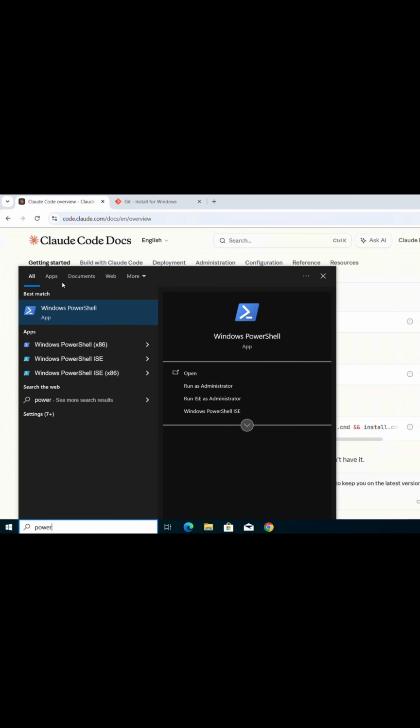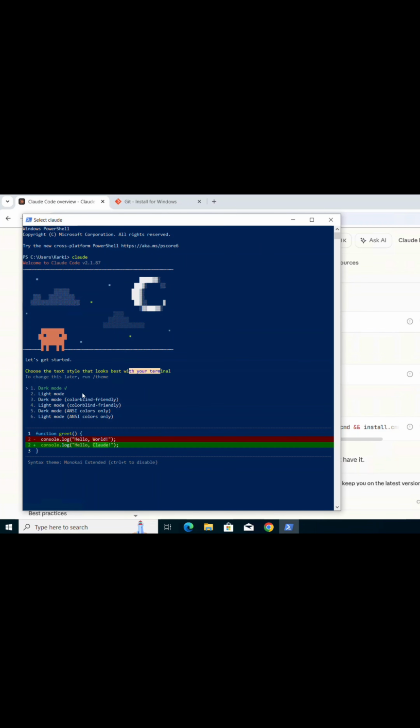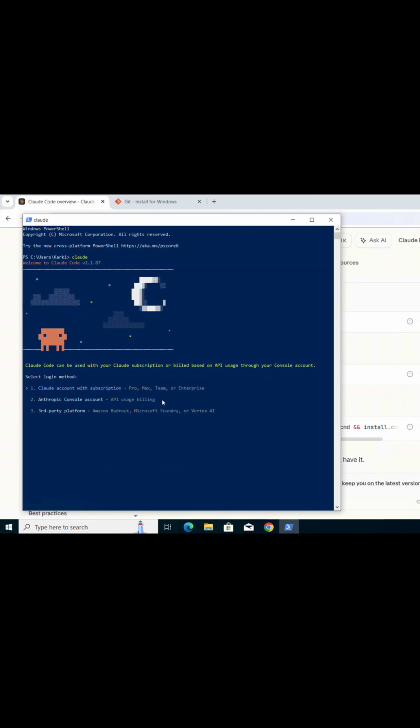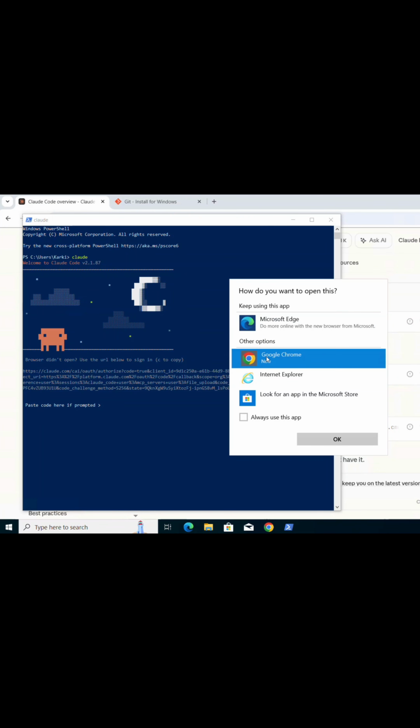Now let's launch Claude Code for the first time. Type claude, hit enter. Now choose the text style. The first time you run it, Claude Code will ask you for authentication. You have three options here. I currently have an enterprise subscription, so I am selecting the first option.